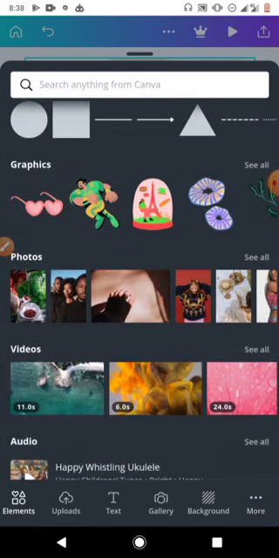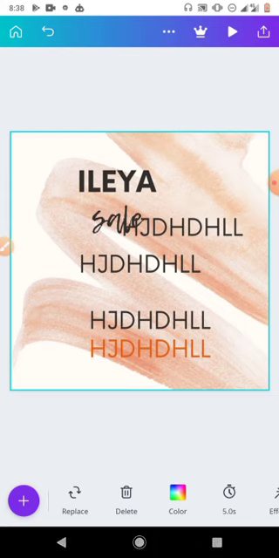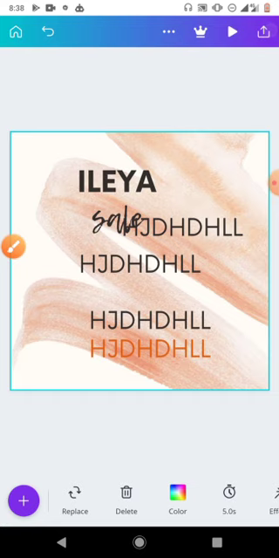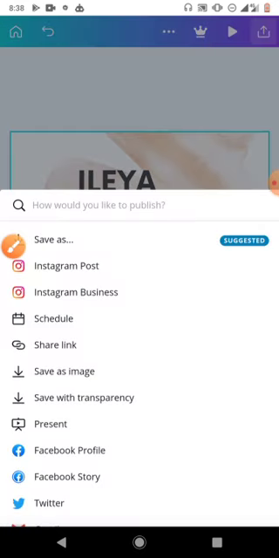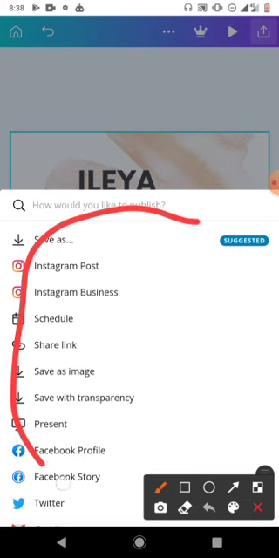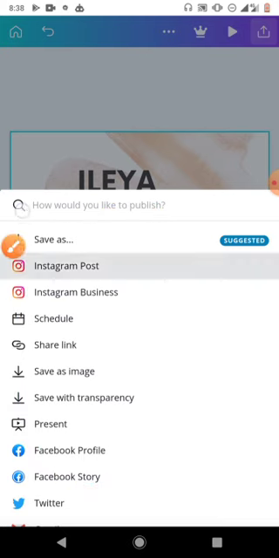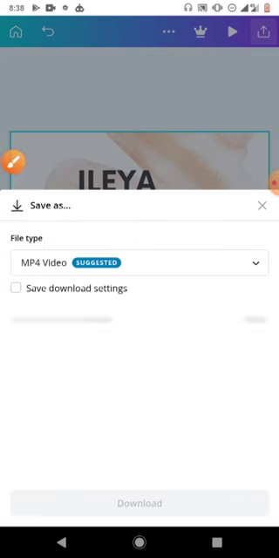Let me go back. So once you've finished your editing, to save your work, you just click this upload icon here. You just click on it and it will give you options, the options you can use to send it out of Canva. Do you want to share to your social media directly? What you want to do is to save to your device. So you just click save as.